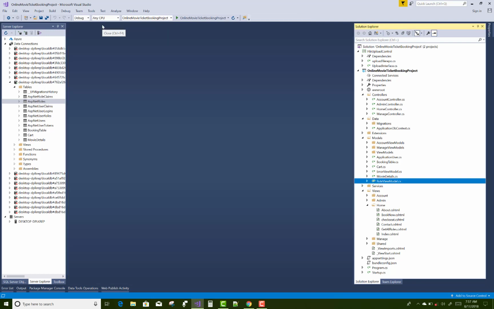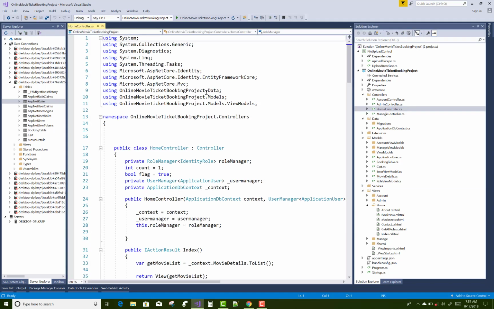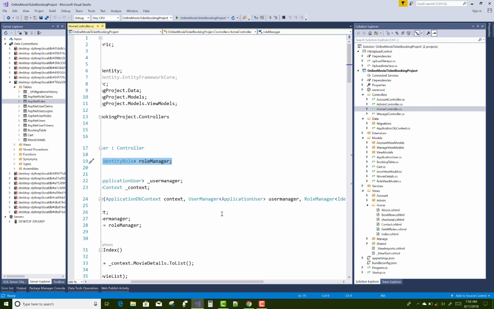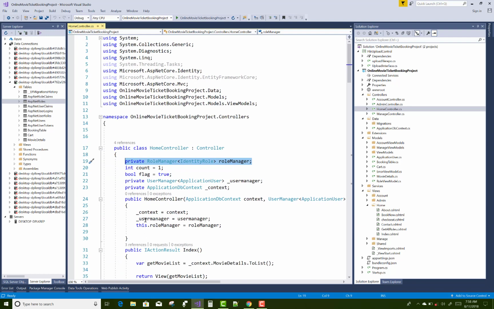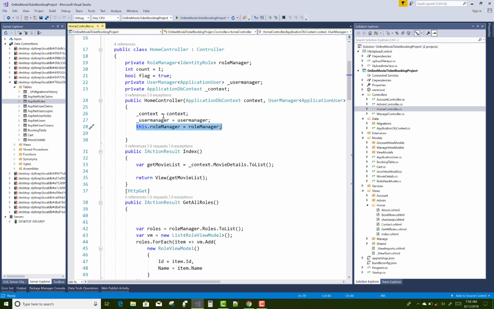Okay, now after that you can open your home controller. In the home controller you must add a RoleManager class, that is RoleManager of IdentityRole, as a private field. And after that you can add that private RoleManager to the constructor, and initialize this property with your local variable, that is roleManager, in the constructor.